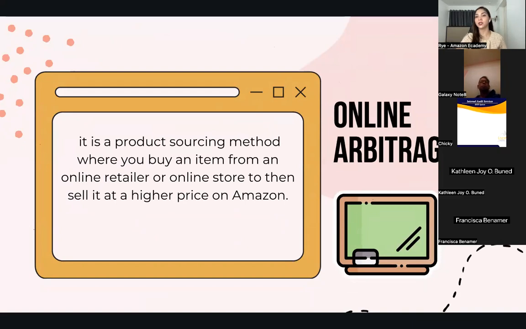Okay, online arbitrage. Again, the course that we are currently offering is online arbitrage. It is a product sourcing method where you buy an item from an online retailer or online store to then sell it at a higher price on Amazon. So, bibili ng products sa online stores, tapos isi-sell sa Amazon at a higher price. Ganyan yung online arbitrage.